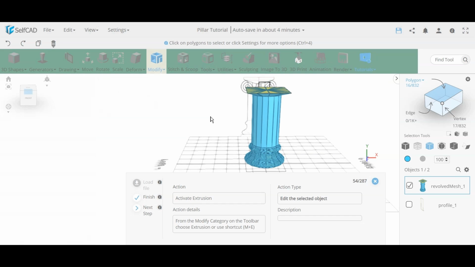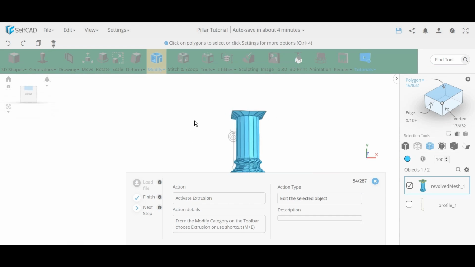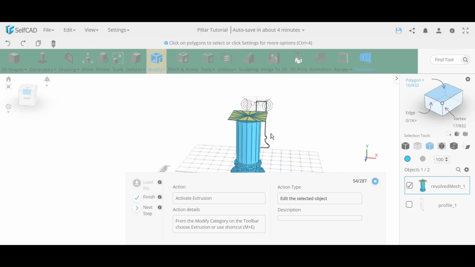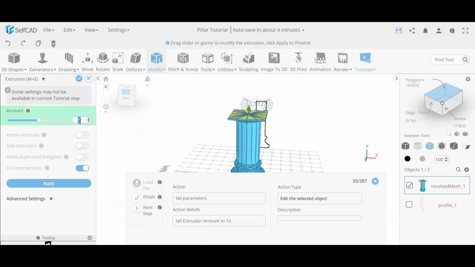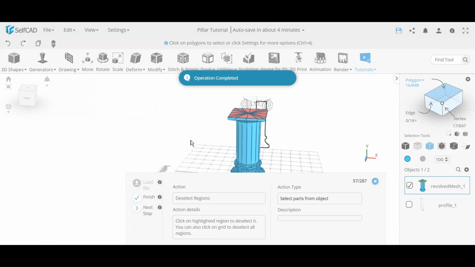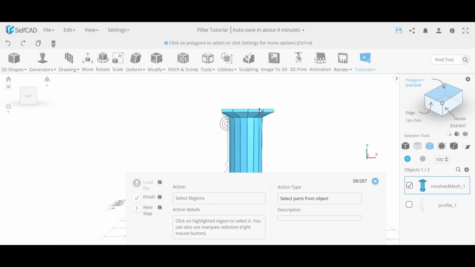Okay, so now we have this basic rectangular shape already, but the design asks to have this extended as well. So we're simply going to extrude that by 10, without moving anything, and deselect. So this is how we got this shape.